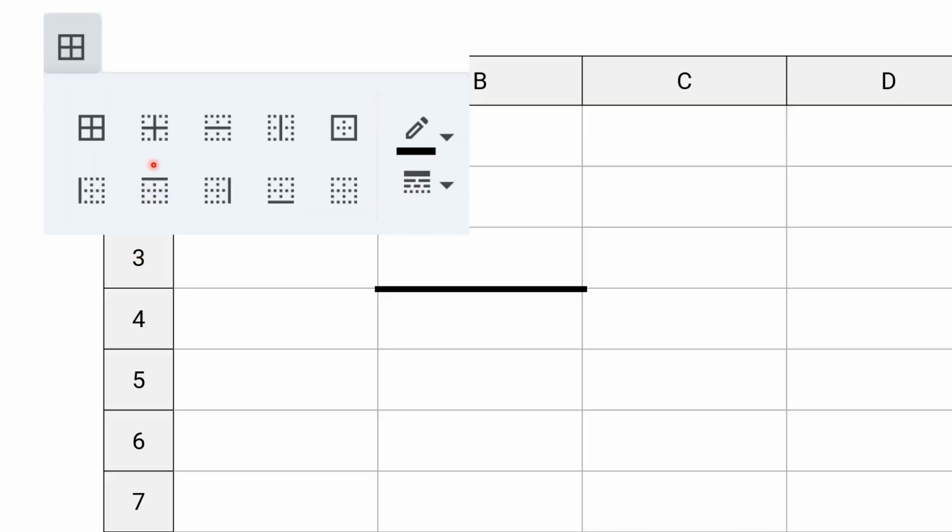By clicking this button, I get a top border. By clicking this, I'll get a right. Click on this button for the bottom. Click on this for a left border. Or if I want to do all the borders at the same time, I will click on all borders. And if I want to change the color of the lines, I will click on this button to change the color. And then I have to click on the border I want one more time to change the color.